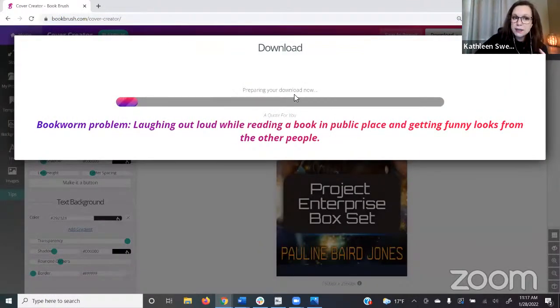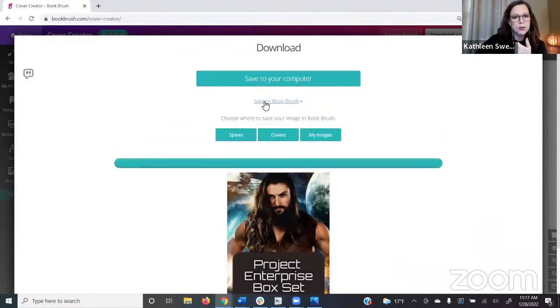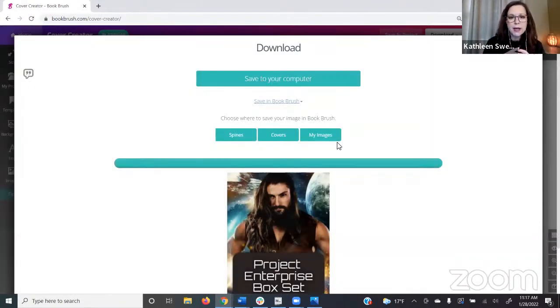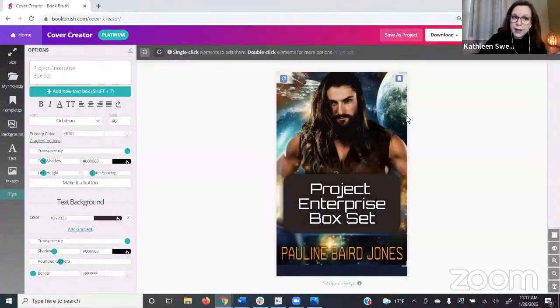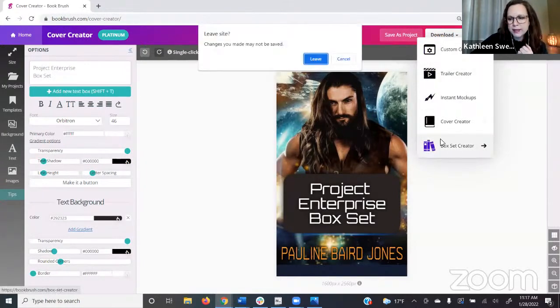And we're going to actually save this right into covers. So there's a handy little spot, same place that we were saving into spines. When you open this, you can save into covers. That way, when you're in the tool assembling your box set, you can use the covers. I don't even actually need to save this to my computer because I was able to save it into covers. So now let's go on back over to tools and head back to box set creator.